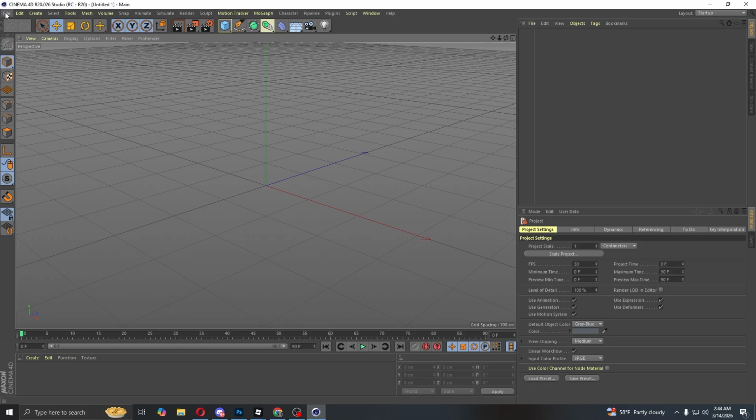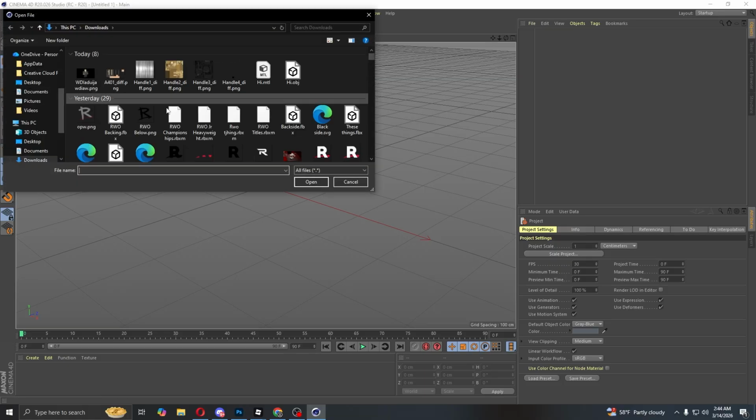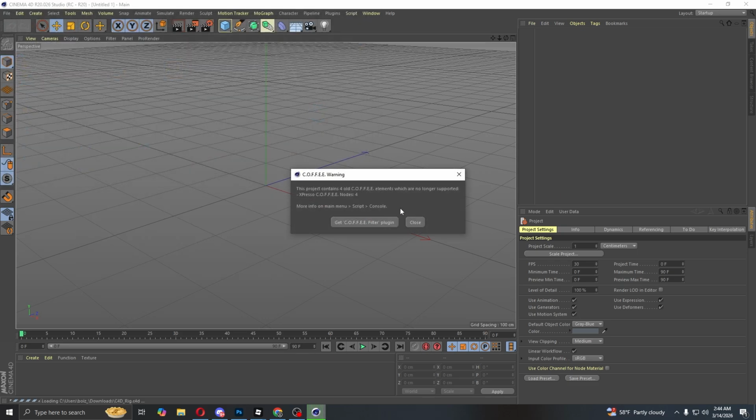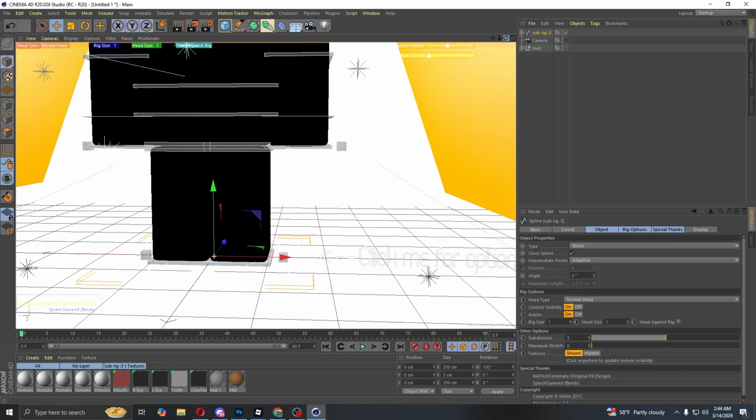Okay, and you're going to go to the top left, File. Go down 3, Merge. Once you click Merge, I'm going to give you guys a rig as well. That's also going to be in the description, and it's going to be called C4D rig. Okay, and then you're going to get this pop-up. Just click Close. All right, now you have this.